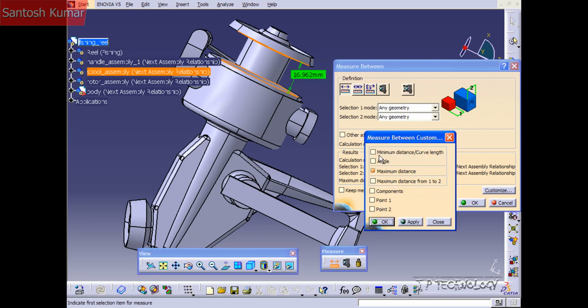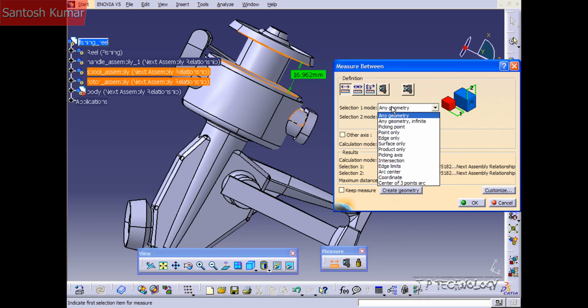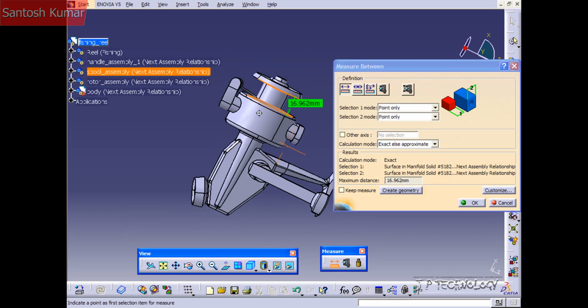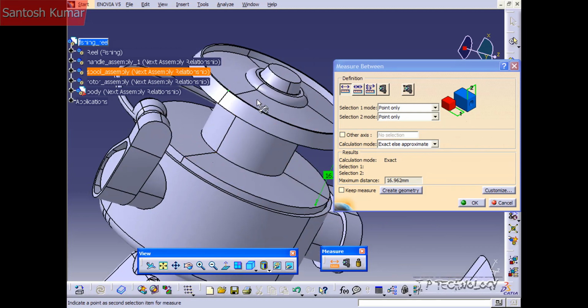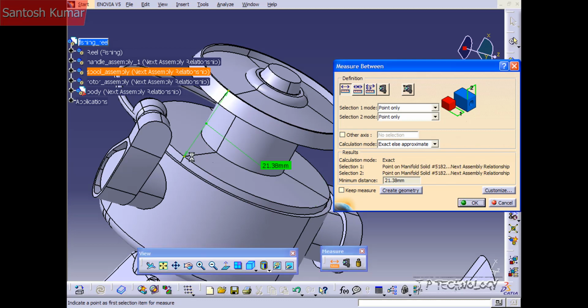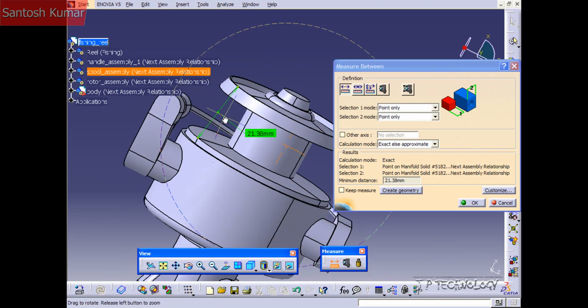So within the Customize here, you're able to toggle and play around with what is actually going to be shown when you measure between two certain objects. So let's click OK. Now let's change these to point only and point only. So let's measure between a few points. Let's choose a point right here. And let's choose a point right here. And now it's measuring between those 2 points.